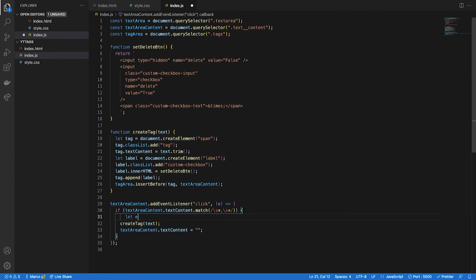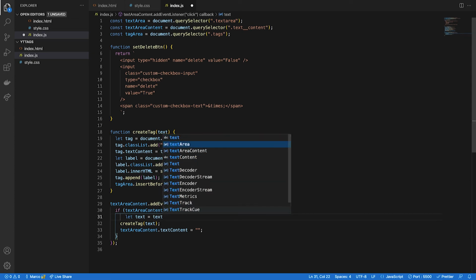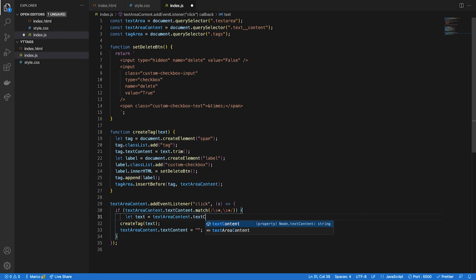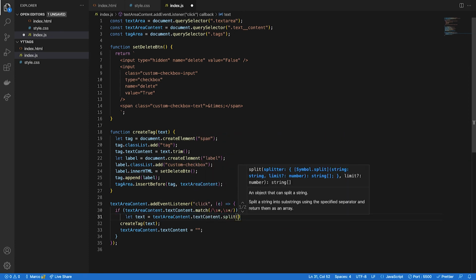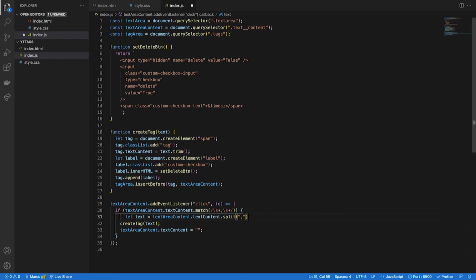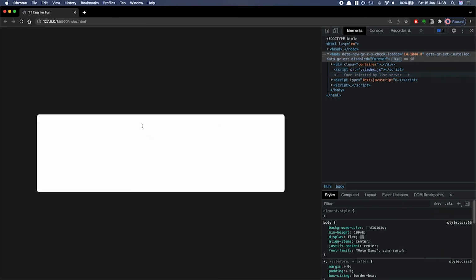Let's create this text. So now, this is a string, and I don't want the comma. The tag is just going to be the word, not the comma. So what I can do is take this text area content, .textContent, and split it on the comma. This is going to return an array. One is going to be the word and the other is going to be the comma itself. And of those two elements, I just want to grab the first one. Okay? So I just do this. And this now should work.